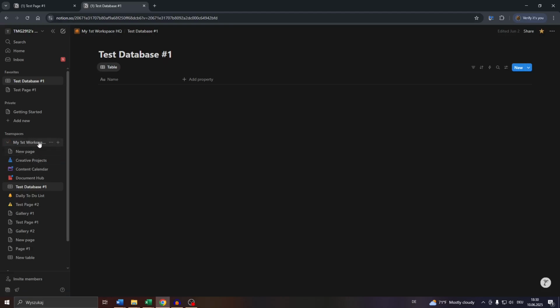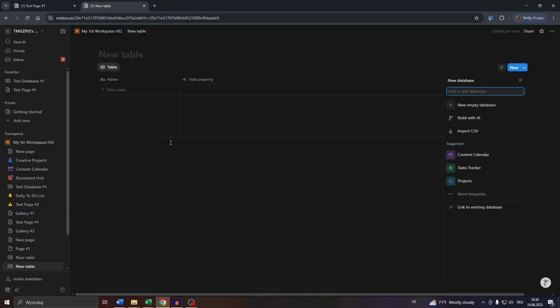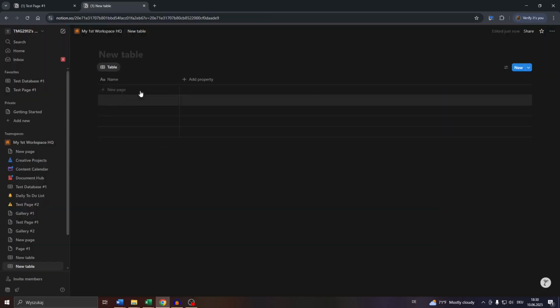So what you want to do is click on that plus icon next to your team space name, and after that select either an empty page or in this case here an empty database to start. And what you want to do after that is simply decide where you would like to place the linking. So let me, for example, go with that here where it says a new page just for the sake of this tutorial. So I would like to place the linking to that test database here.